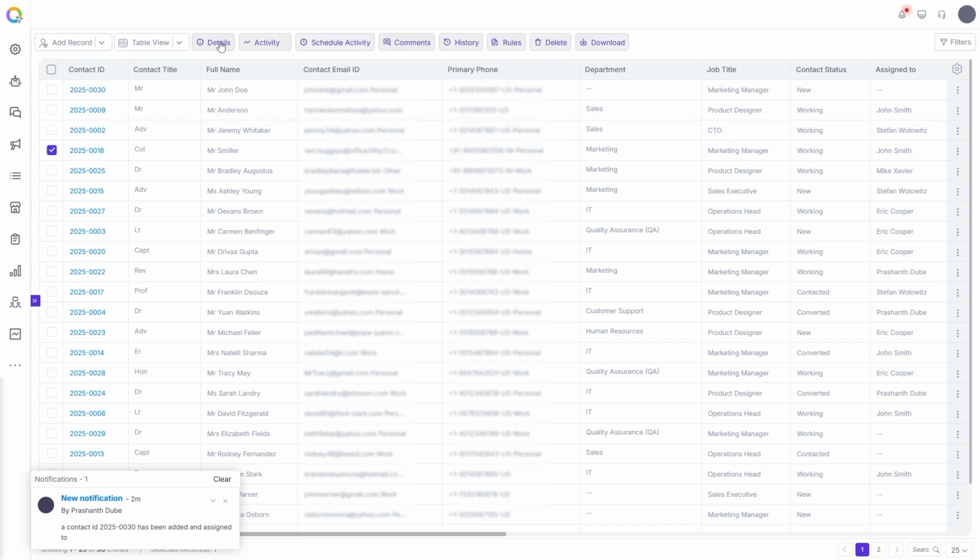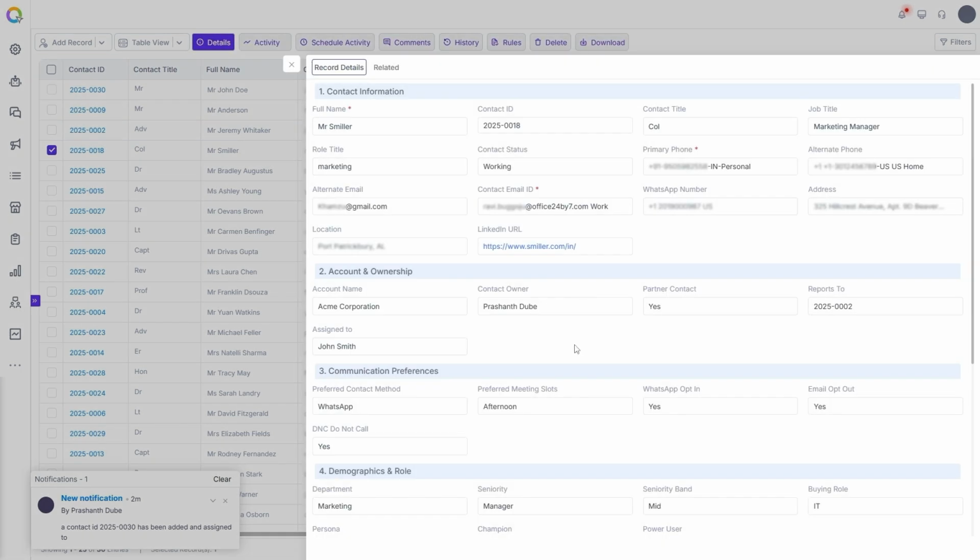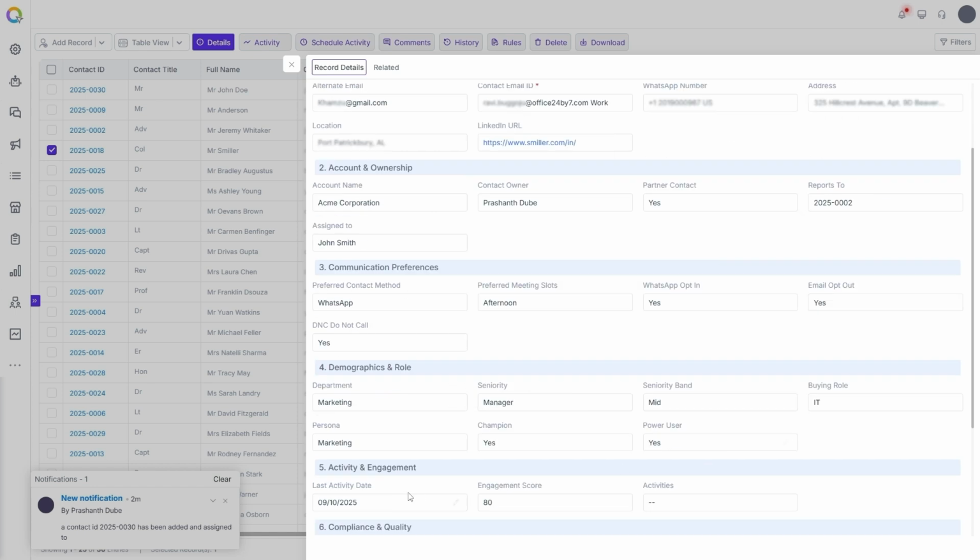Each contact record can hold additional fields such as communication preferences, preferred contact method, like WhatsApp, email, or phone, last activity date, and consent-based options like opt-in or opt-out for emails, WhatsApp, and DNC. Drop-downs like buying role, seniority, or persona can also be configured to match your organization's sales or marketing classification strategy.